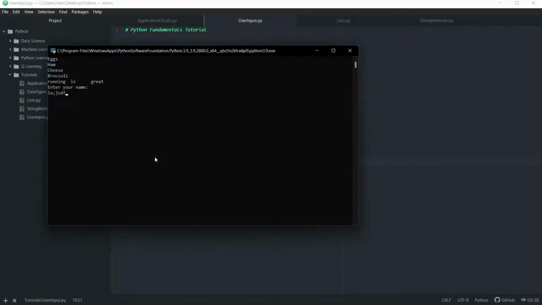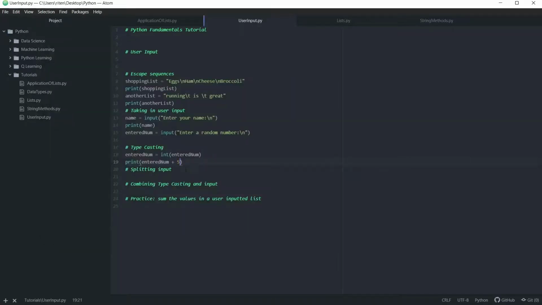Put in my name, enter a random number, 5, and 5 plus 5 is 10, and it prints out 10 as a number. Okay. So we can also split input that the user gives us, right?